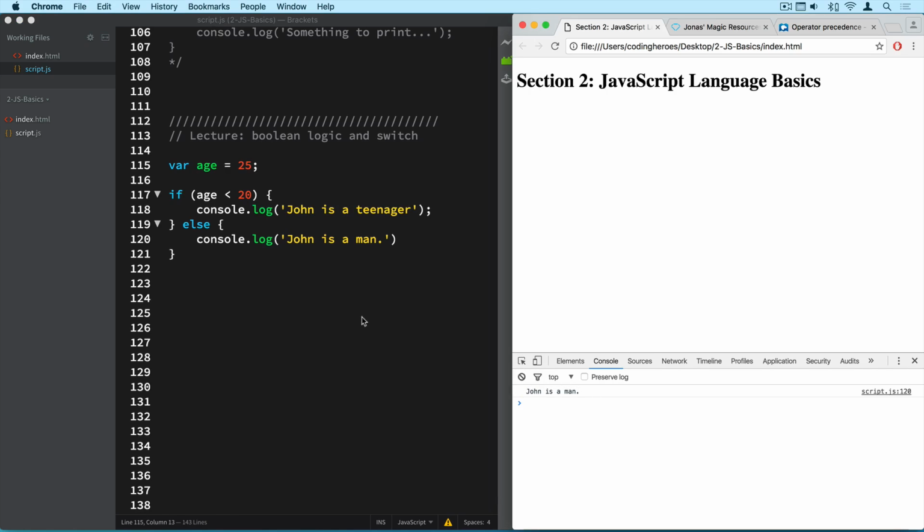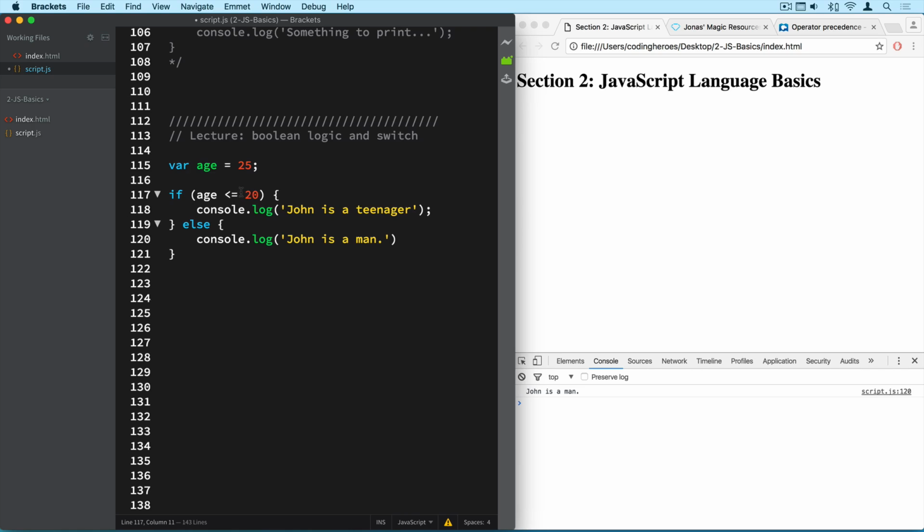So once again, last lecture we had the comparison operator which returned true or false, and this time we used the less than operator. We could also have used the greater than operator, which sees if the age is more than 20. Or we could also have used the smaller or equal operator, which is this one. So if age is smaller or equal than 20, then John is a teenager. And in this case, it would make more sense to have 19 actually, because if he's 20, then he's no longer a teenager, right? So this equal includes this last number basically. So if he's younger or equal than 19, then he's a teenager, and if he's not, then he's a man. Okay, but let's just leave it as it was.